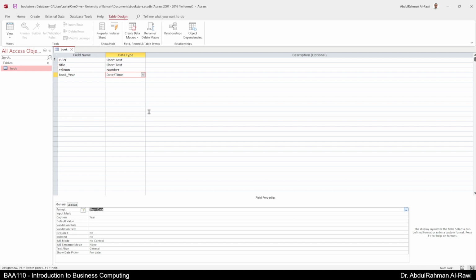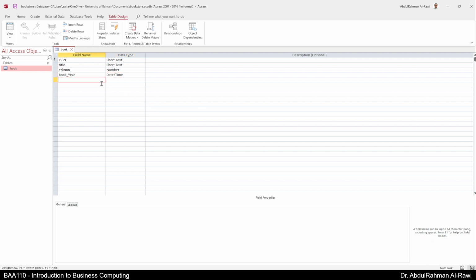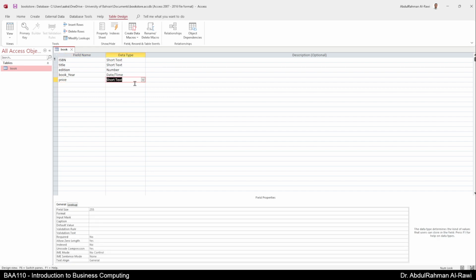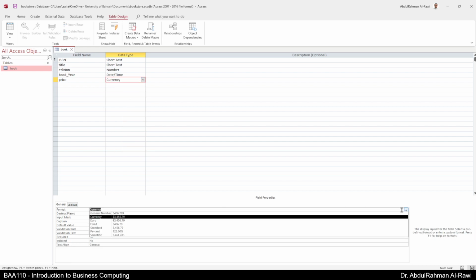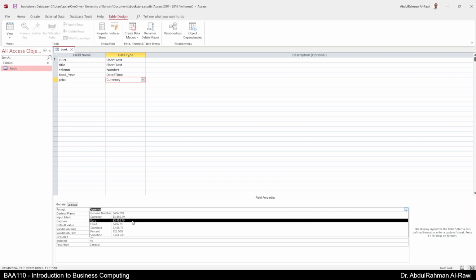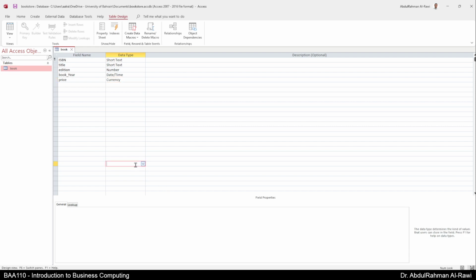Okay, and we are going to set the price, and the price could be a number or could be a currency. Actually, currency is a number, so you don't need to worry about what currency format you are using, but you can use dollars, euros, fixed, anything. We're gonna keep the standard.